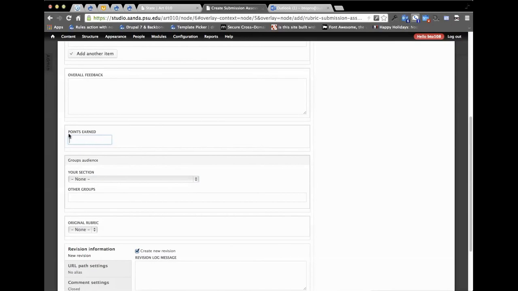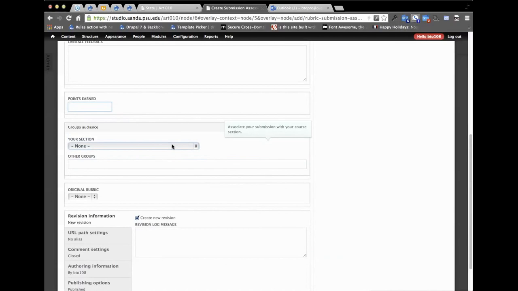Points earned, that's going to be an auto-generated value based on the things that are selected. There's the group audience, which is a section in our system. And then we've also got this. So we've got the original rubric association, which will be kept in here.